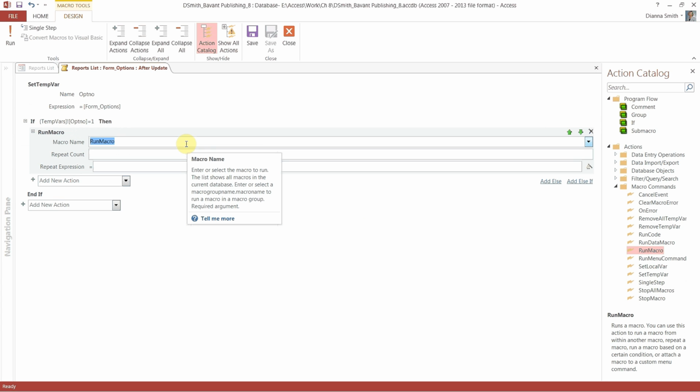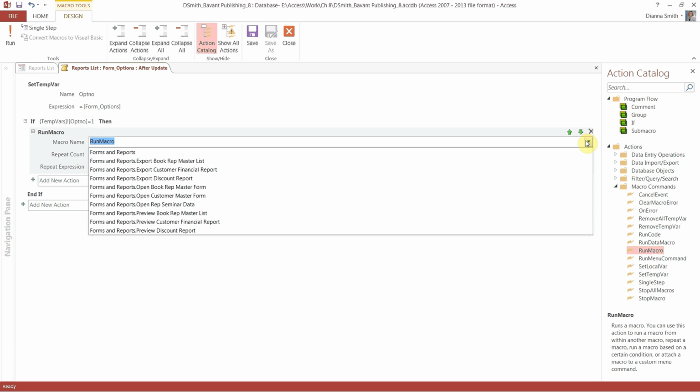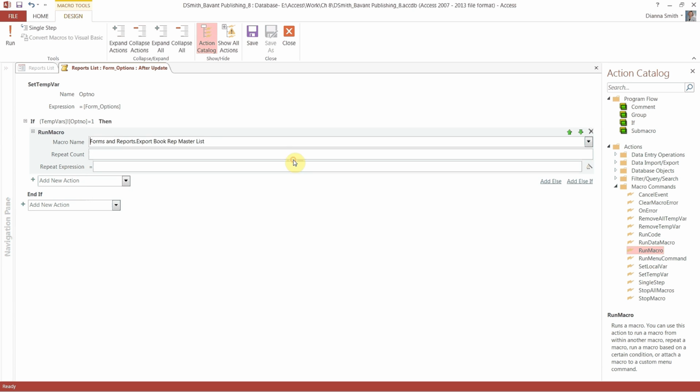Alrighty then, so we want to click on the drop down arrow for the macro name argument. So here's my macro name. Click on the down arrow. Alrighty, and we're going to select preview book rep master list. Book rep master list. And remember on that form that we just made that was equal to 1. Now in real life it would be smart to write that stuff down so you won't have to be guessing at which one was 1 and which one is 2, etc., etc.